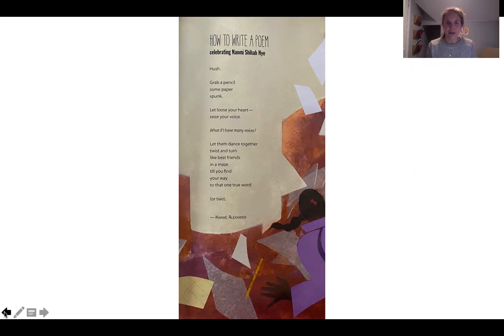Hush, grab a pencil, some paper, spunk. Let loose your heart, raise your voice. What if I have many voices? Let them dance together, twist and turn like best friends, in a maze, till you find your way to that one true word, or two, by Kwame Alexander.